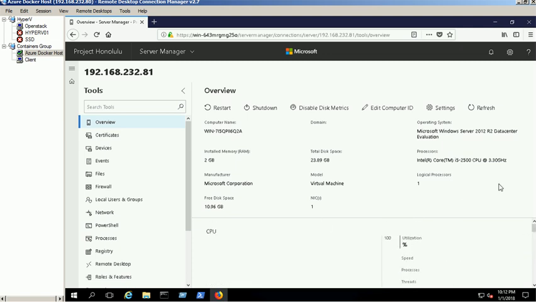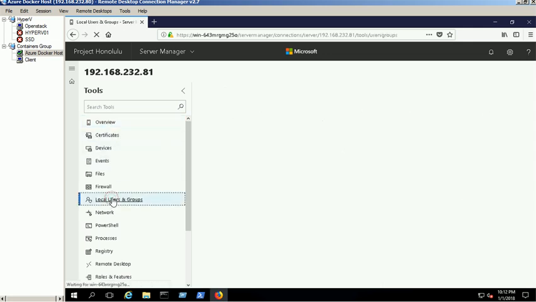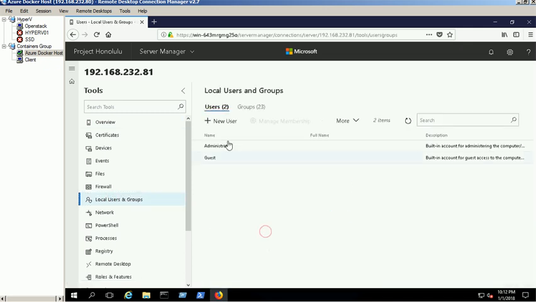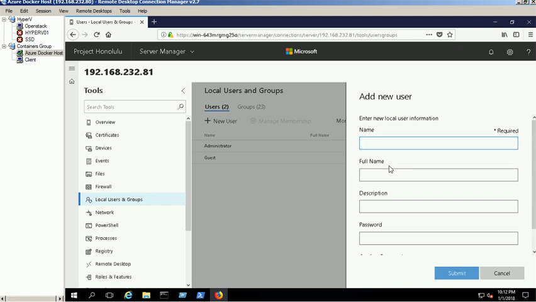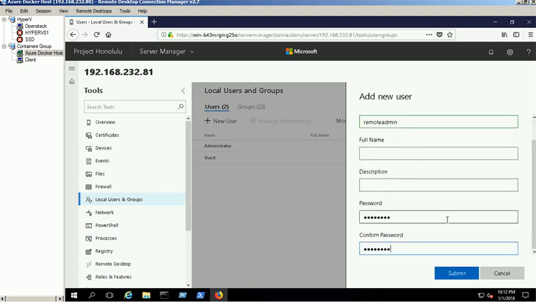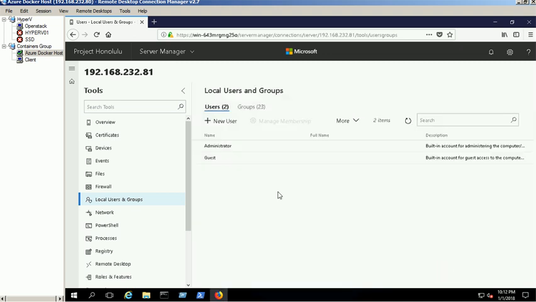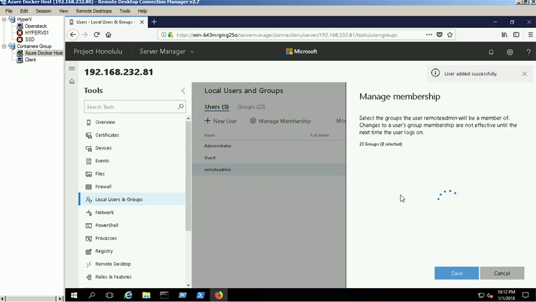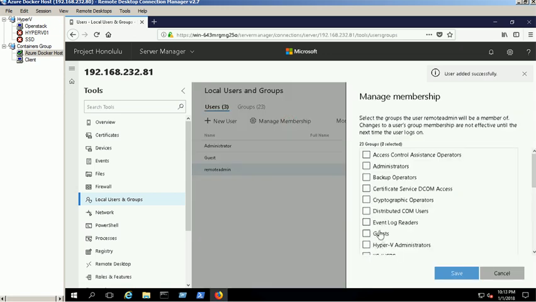We will add a new user using this application for this demo. Click on Local Users and Groups link. Click on New User link. Provide the user credentials and click Submit. To add the user into a group, select the user name and click on Manage Membership. Select the group that the user will be a member of and click Save.